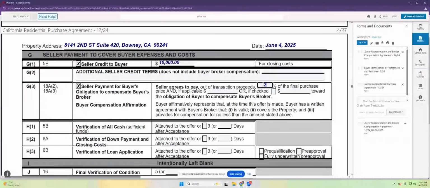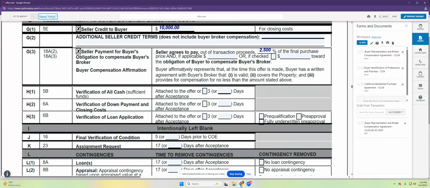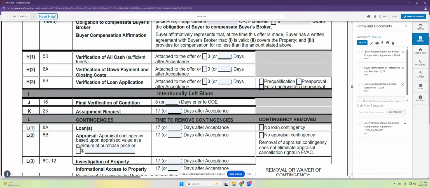So we're asking the seller to give us our 2.5% that we have on our BRBC. And remember, like I said on the last video, your BRBC has to be at, you can't, like if our BRBC says 1% that the buyer's given us, we can't ask for 2.5 because we're going to have to show it. And that difference will be given back to the buyer's closing cost credit. So we're asking for 2.5%. Buyer compensation information. Buyer affirmatively represents at the time the offer is made, buyer has written agreement with the buyer broker that is valid, covers the property, and provides compensation no less than the amount stated above. See, right here, he puts it in there.